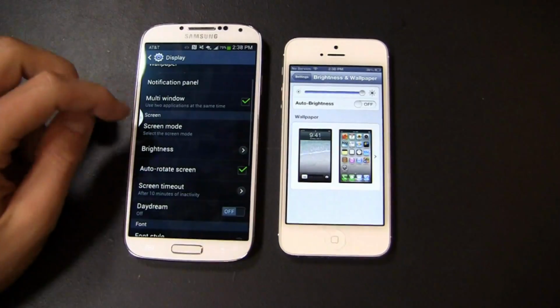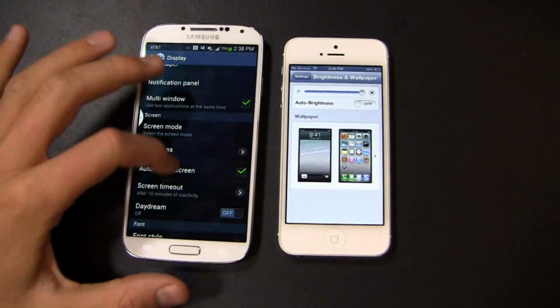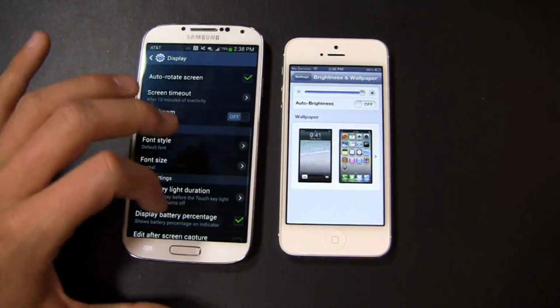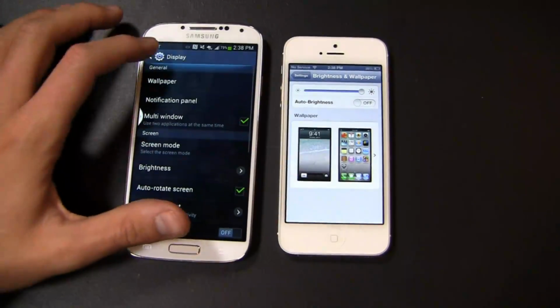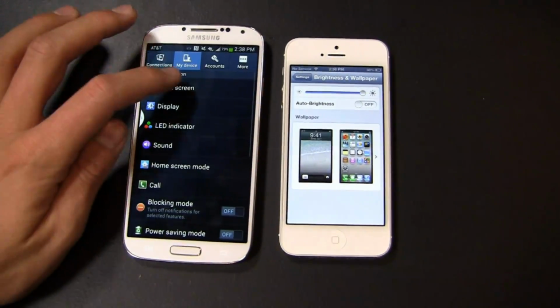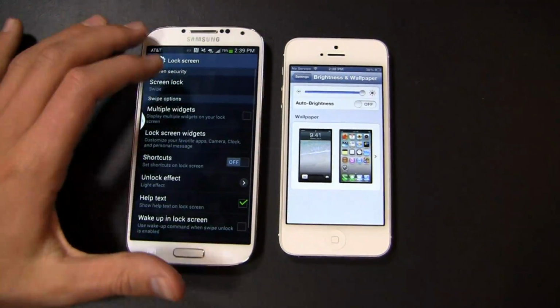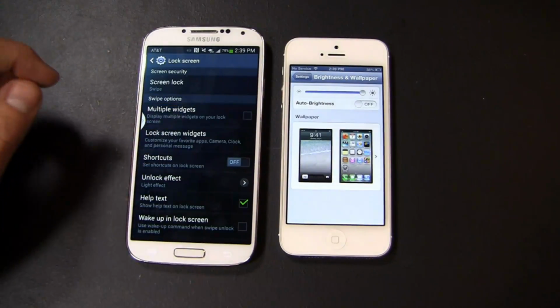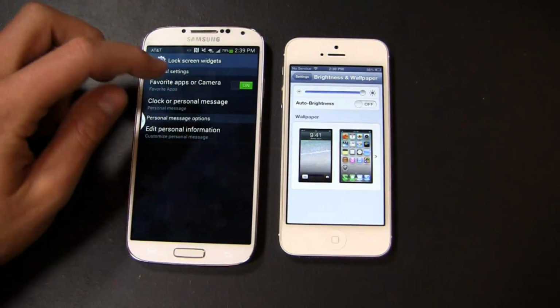That's multi-window. Screen mode, I've got auto rotate screen. I've got my daydream mode, which is a feature of Android, my font style, my battery percentage. I've got a bunch of different options here on the lock screen as well. So screen lock difference, multiple widgets down in the front, so you can see here, lock screen widgets.